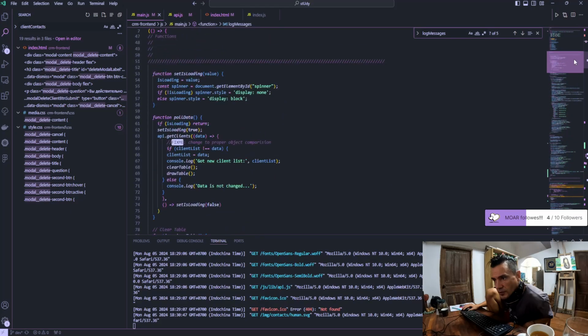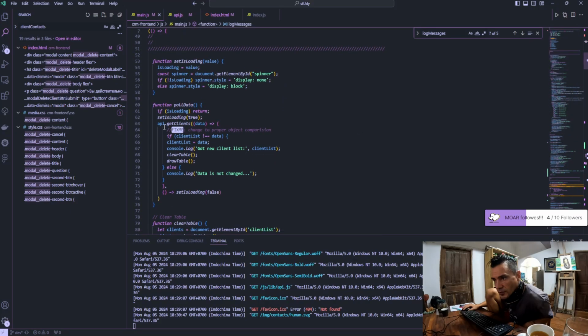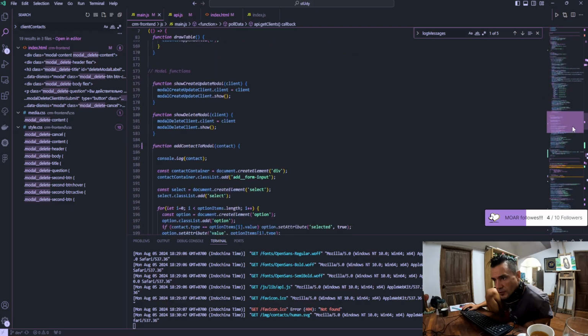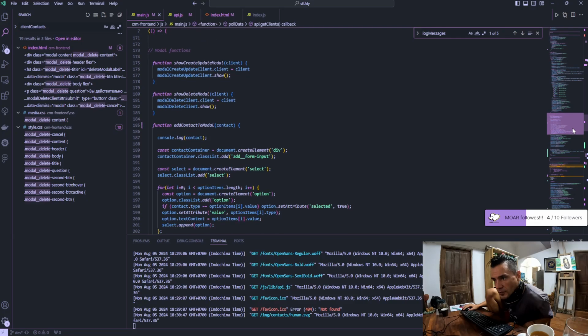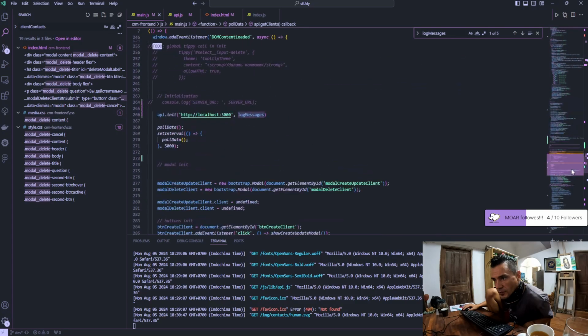Polling data. So we said, yeah, data, and then set is loading false simply, and that's what we can have instead of here in every call, but in the initialization of API. Yeah, so we have float messages, and now we add one more callback.